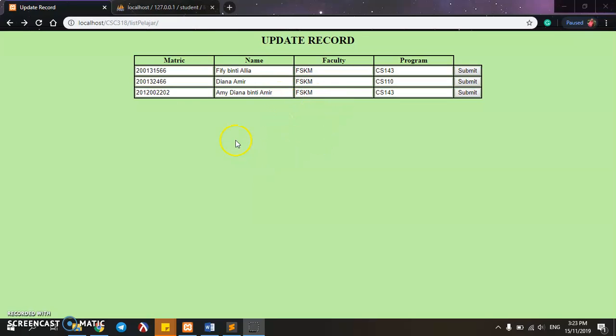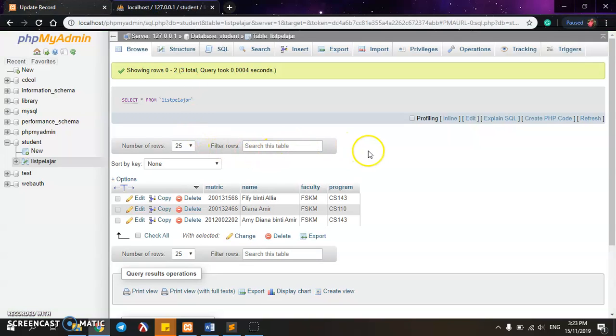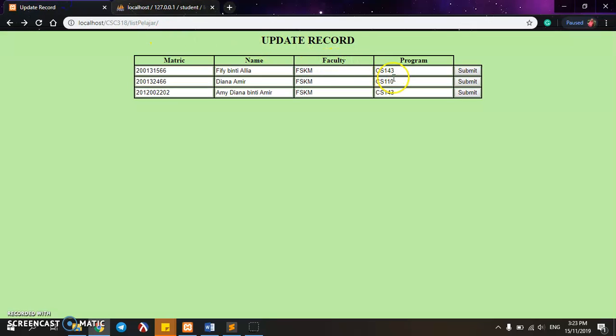Okay, this is the page of the update record, and this is the database from the localhost. I will change the program for metric 200131566 50, binti Alia, faculty FSKM, and the program is CS143. Now I want to change this from CS143 to CS111, and the faculty from FSKM to FP.